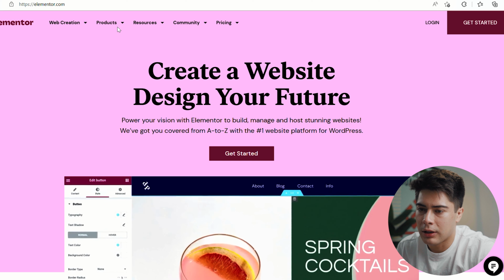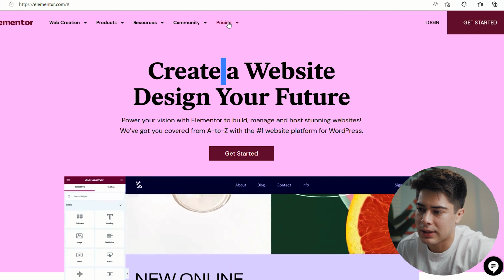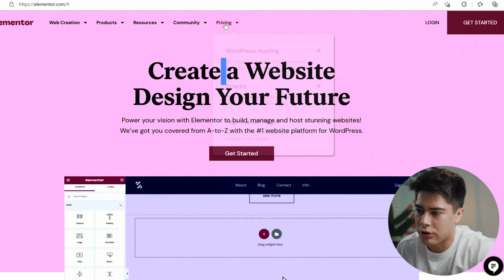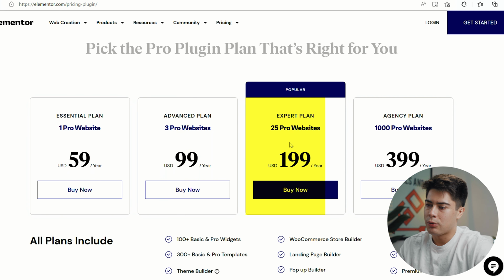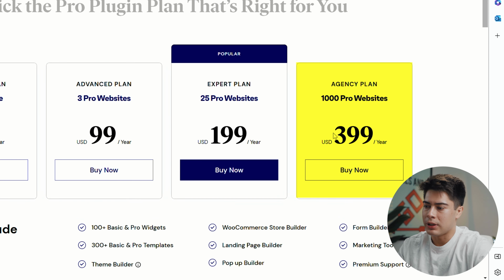Okay, so here I am on Elementor Pro's homepage, and if you go over here to pricing, you'll be able to see what they charge for the Pro version. Click on Page Builder plugin, and then down here you can see that for one website it's $59 per year. For 3 websites, it's $99 per year. For 25 pro websites, $199 per year. And then for 1,000 pro websites, it's $399 per year.